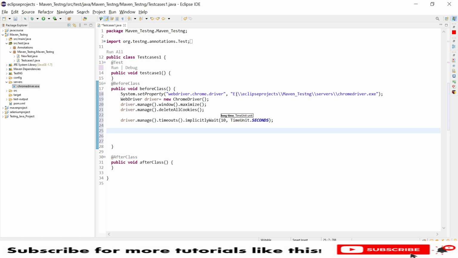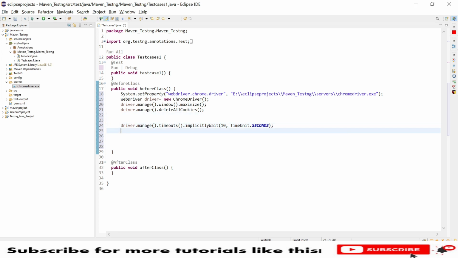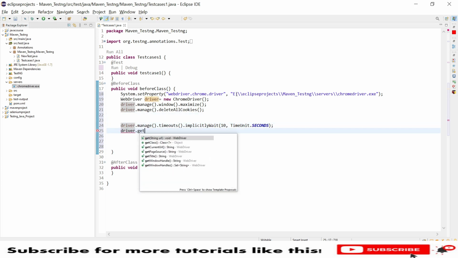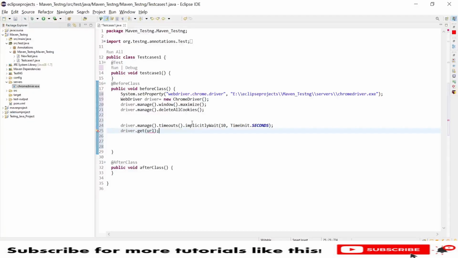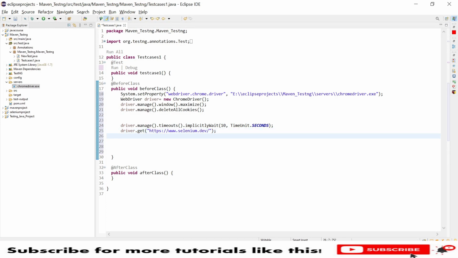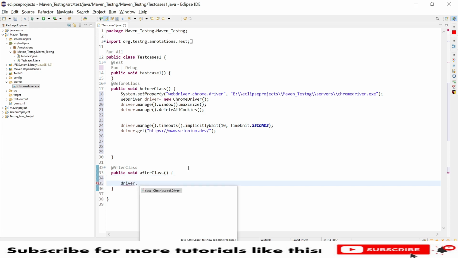Now I will launch driver dot get. Here I am launching my URL. My URL is this one. Selenium HQ, I am taking Selenium HQ as a sample website here. Once I launch my driver, this part is done. So in my before method, what I am trying to do here is system set properties, browser initiation, and the driver to maximize the Chrome window. Then delete all cookies, and add synchronization by the implicit wait method. Then driver dot get will launch our website, and after doing this entire operation, in after class what I need to do is driver dot quit.